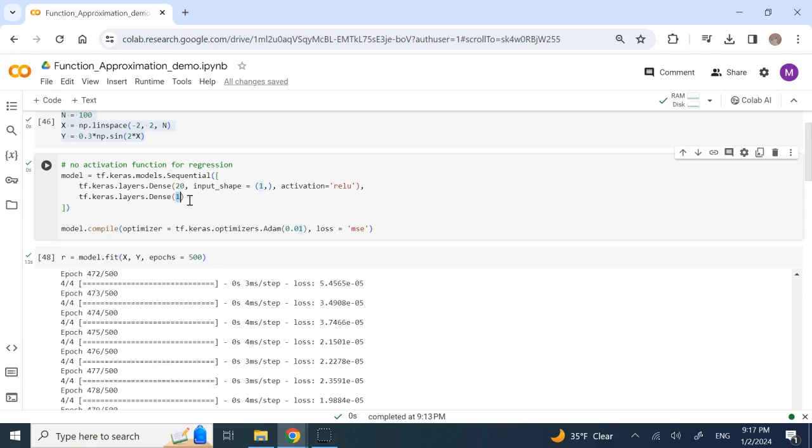So input is a scalar x and output is a scalar y. If it was a multivariable function, like z as a function of x and y, this one would stay at 1, but the input shape would be 2, because you have 2 inputs.